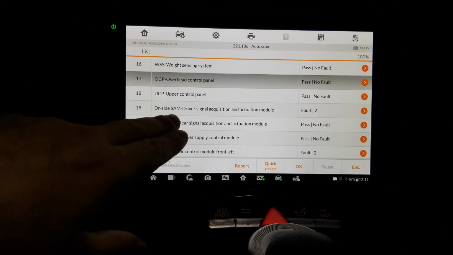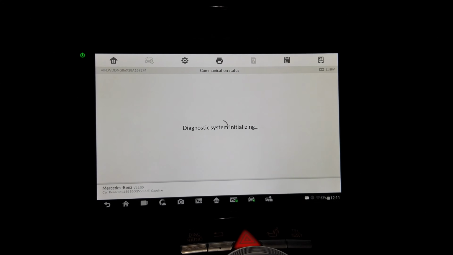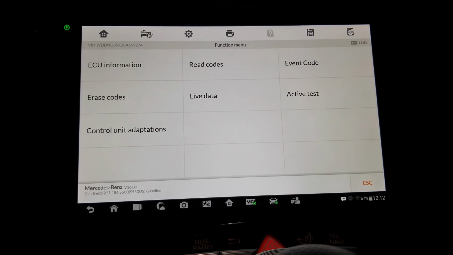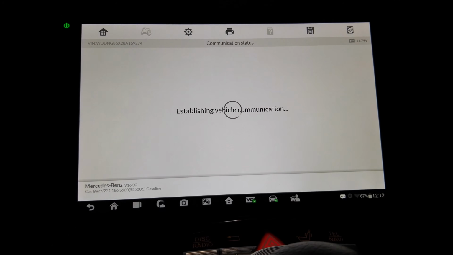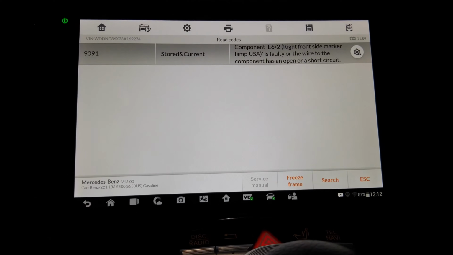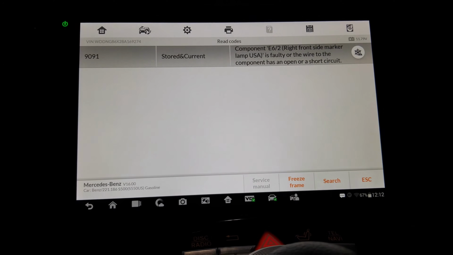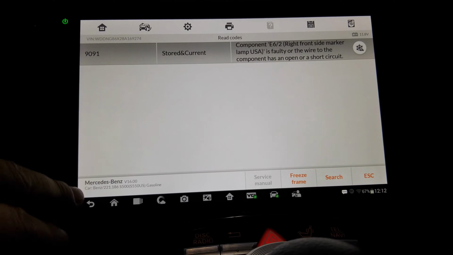No fault. Okay. Driver's side. See what we've got there. The SAM. Huh. Stored and current. Oh, side marker lamp. Yeah, that's okay.